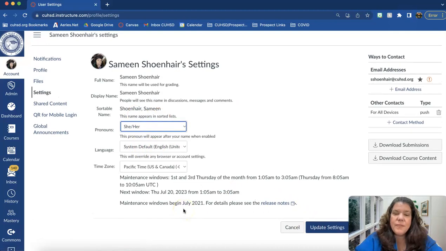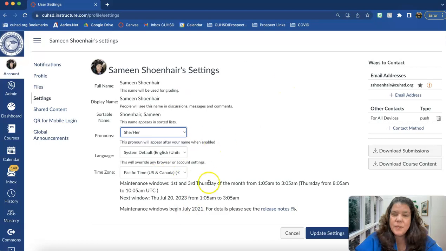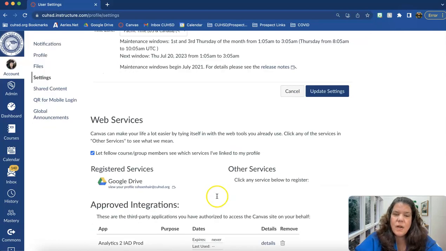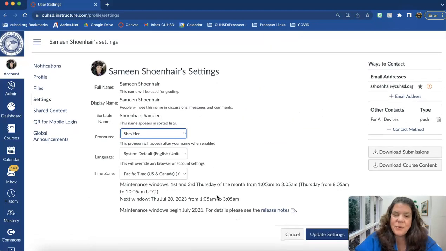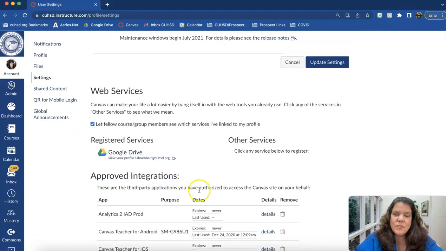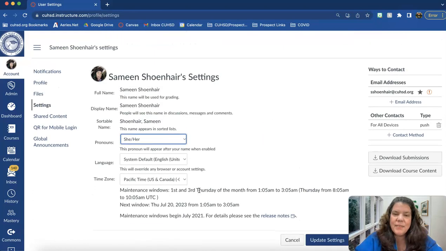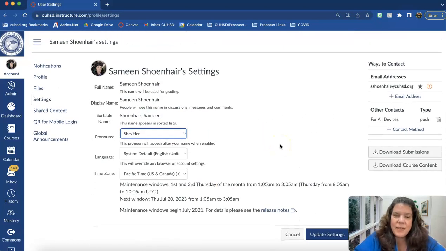By the way, one thing that's very easy to do with Canvas: you go into a window and you're like, okay, this is all there is. Always look at scrolling. There's often options off the screen. Now for these options, web services and all of this, I wouldn't change this, I would leave it. But whenever you're navigating to something in Canvas, always look around. There's a lot of options.